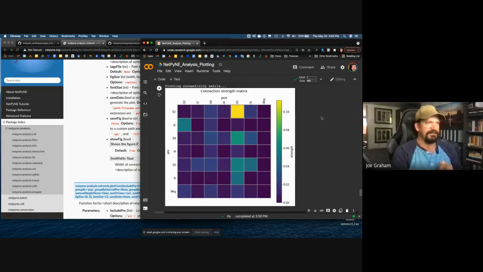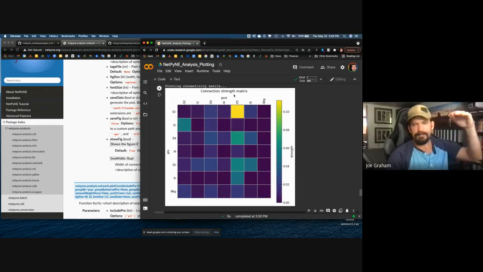So this is the default. If you don't put in anything, you get all your populations and your stims. And again, pre-synaptic on this side, post-synaptic on this side. And the strength is like the average weight. A weight is between any two cells. Between any two populations, you average that weight and you call it strength.